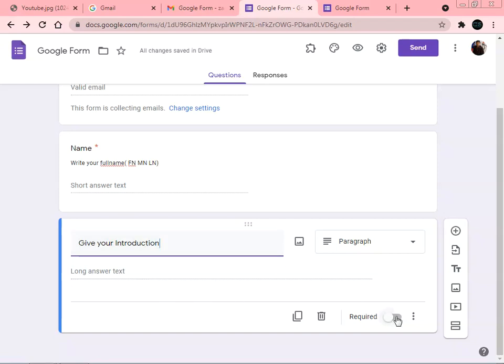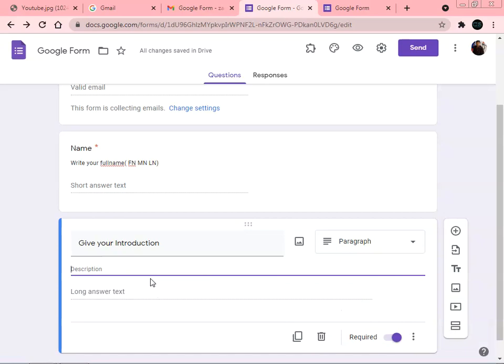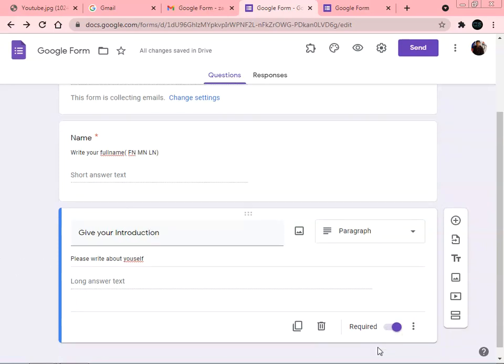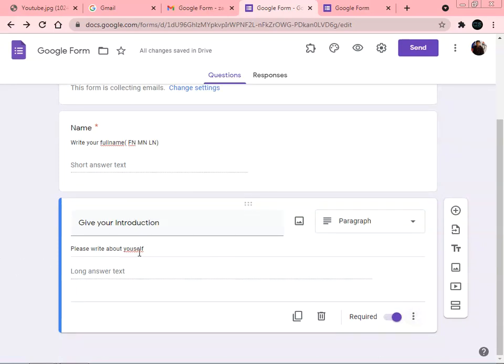Same as before, we are making it required, so we are selecting this required field. In the three dots we are selecting description, and writing: please write about yourself. So we are setting it as the paragraph.